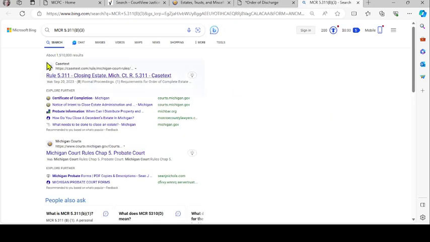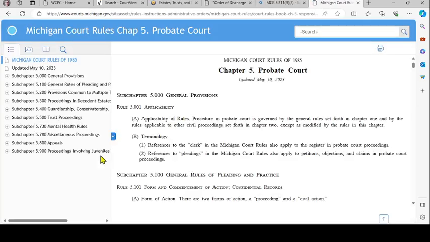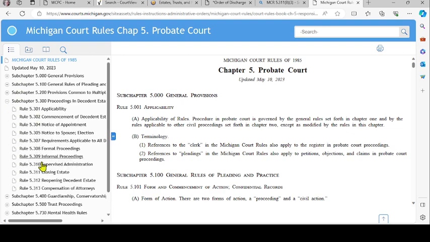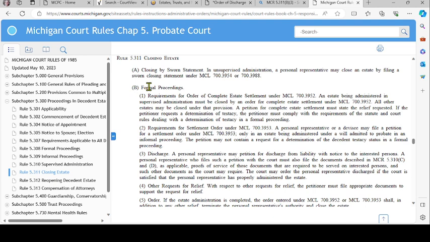Internet search that. The first link that comes up is not the one you want. You want to make sure that you do the Supreme Court's website, which is Michigan Courts, www.courts.michigan.gov. Once you identify that, click it, and this is the electronic published version of the court rules. We wanted 5.311, which is here, and then B3 was the referenced court rule.